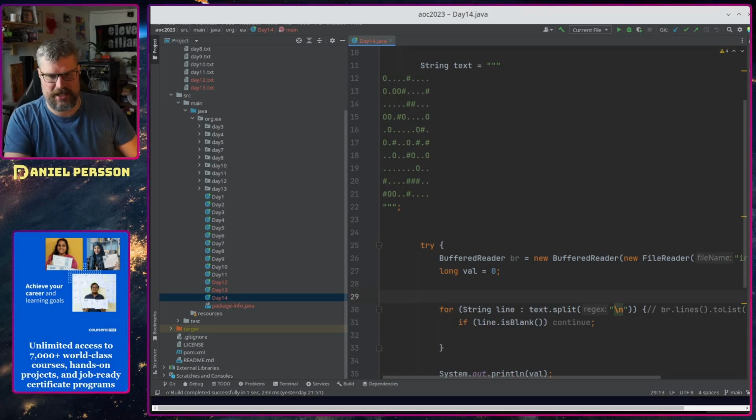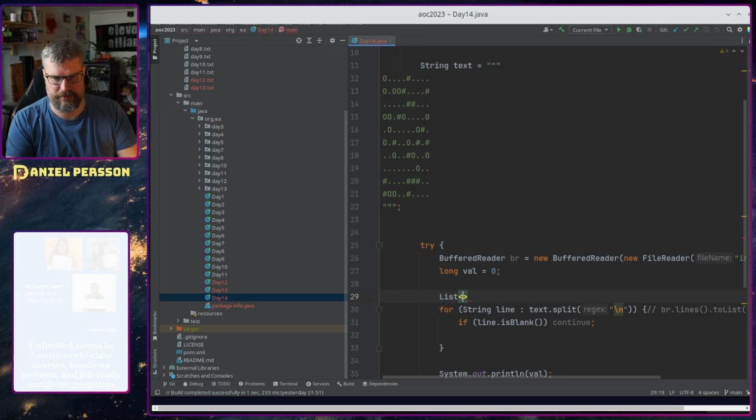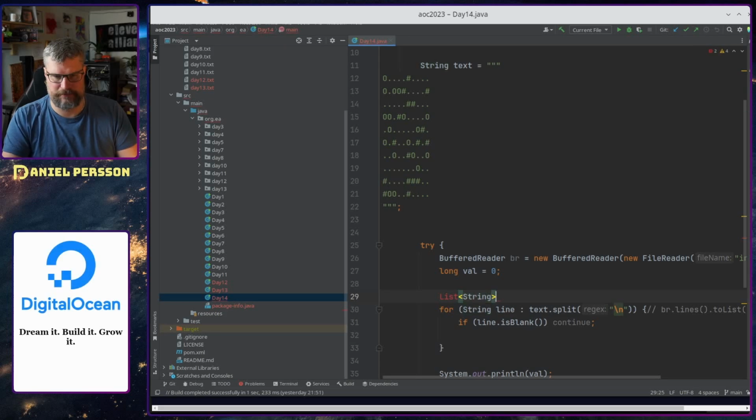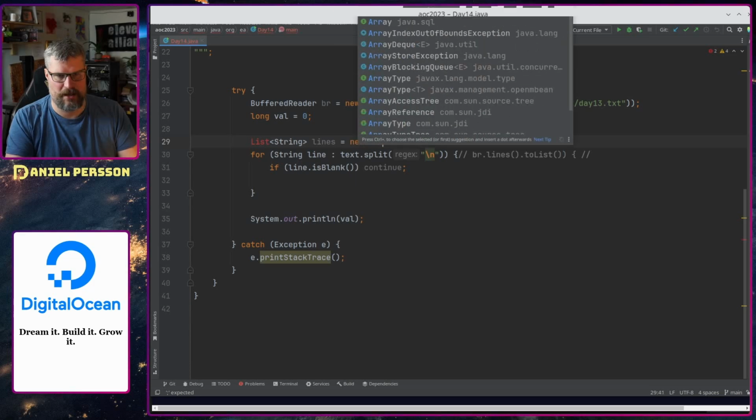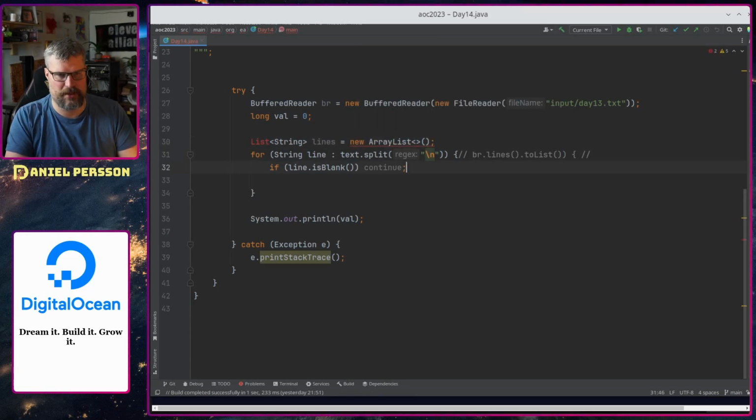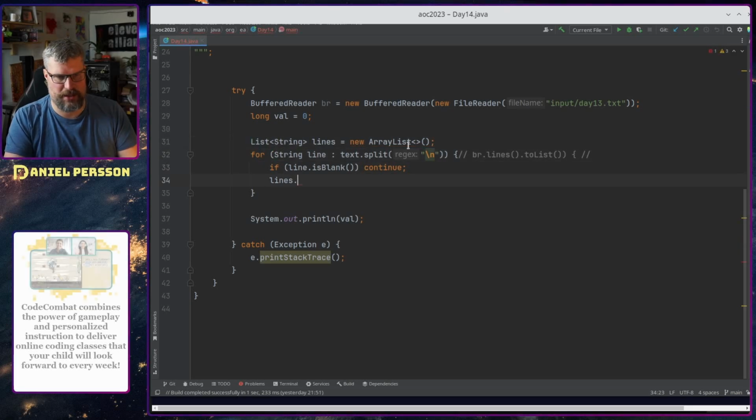We pretty much need a list of strings. Like that. Could pull this down a bit. Move that one. Lines, new array list. And then we do lines. Why is list so hard to import? Add line.